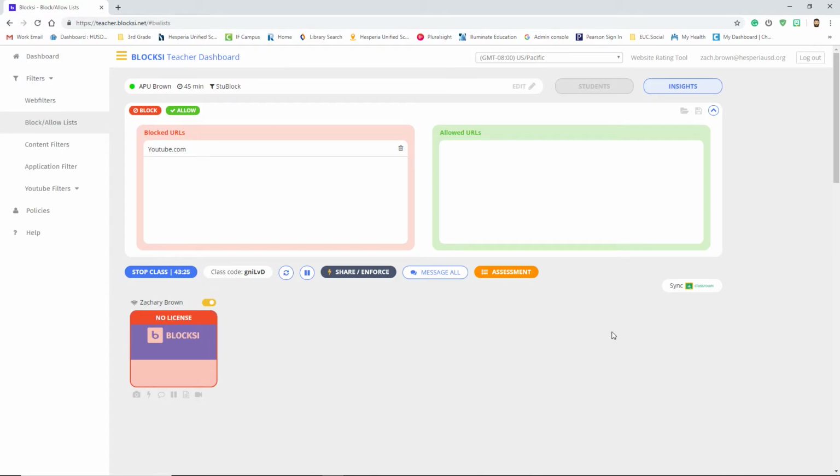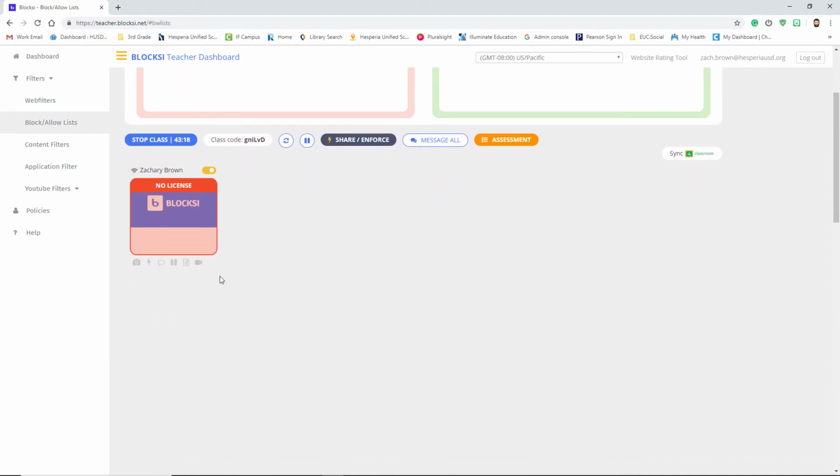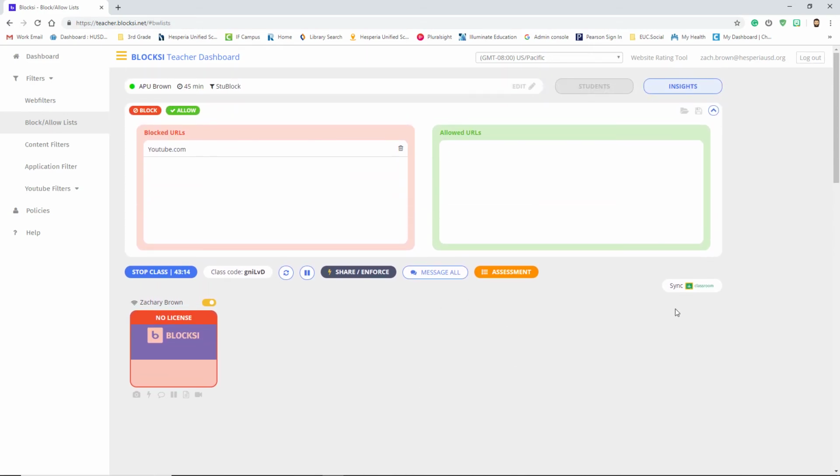So this is a great resource. I suggest you implement this in your class. I love to have this going and shown on the projector, so it really keeps my students accountable. And it's simple and straightforward, and it's free.